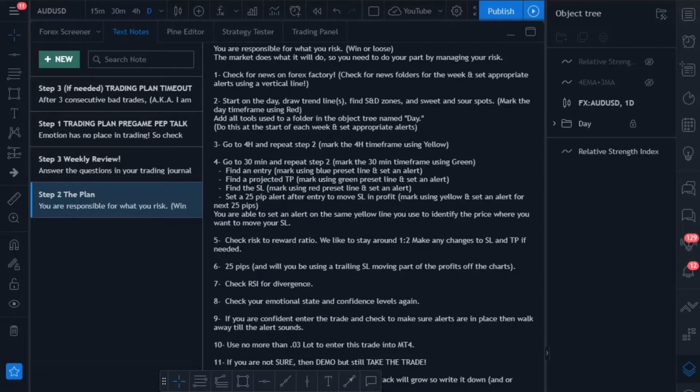Okay, so let's go back to our text note, and we've already done the daily. So the next thing is the 4 hour, and it says to repeat step 2, but we're going to do everything on a 4 hour time frame. And then it's the same thing for step number 4 down here. You go back and repeat step number 2, but on a 30-minute. So let's go ahead and do that.